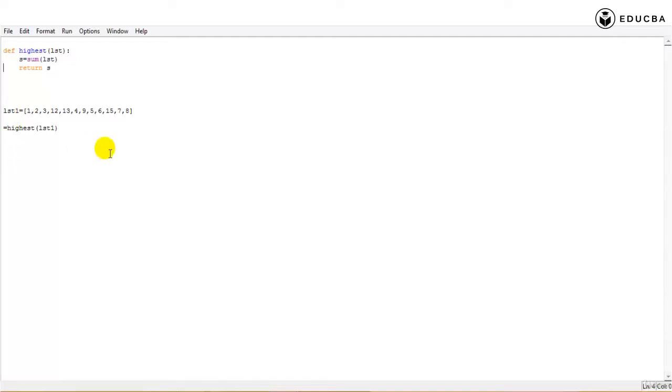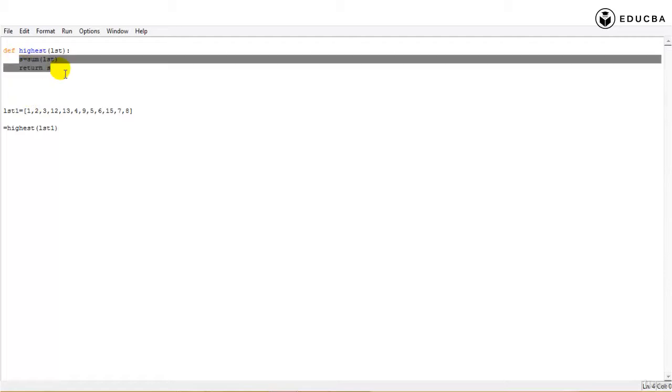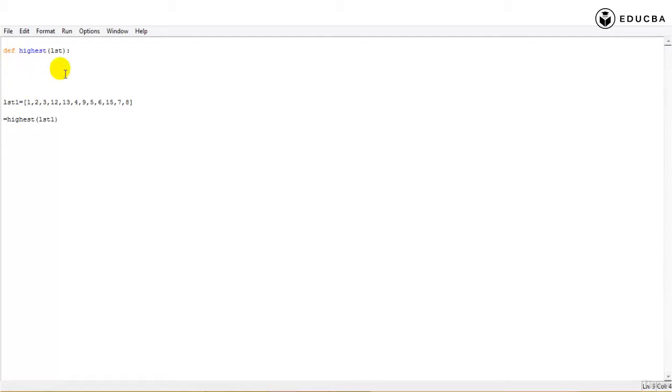Okay, let's go to the definition of the function, and let me say highest of list. What is highest of list? Let me say a list is passed to that, and I want to find out the highest. Finding out the highest, I need to check whether this number is greater than this number, if this number is greater than this number, right? We need to keep checking that.